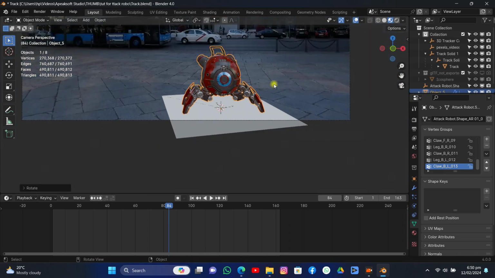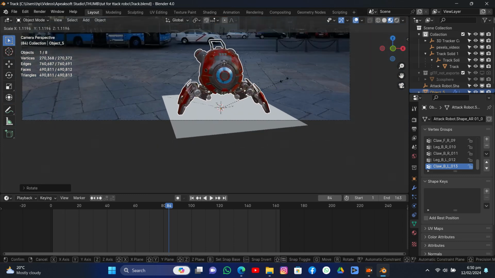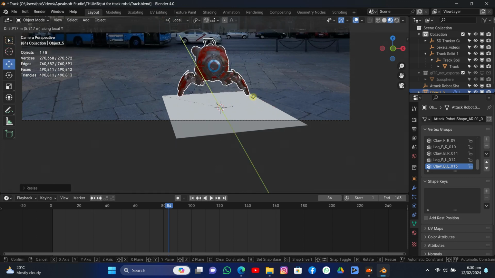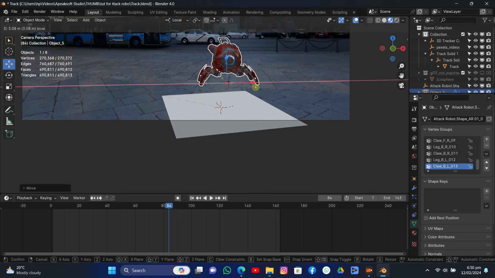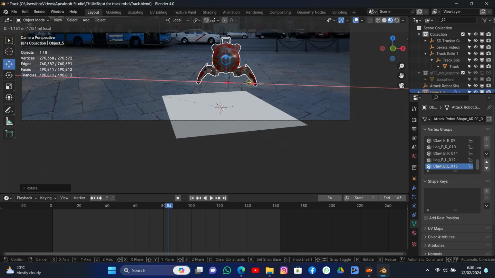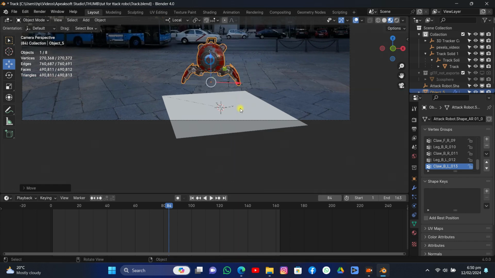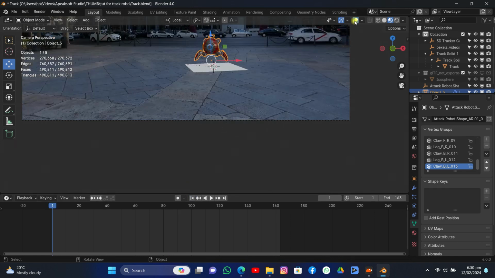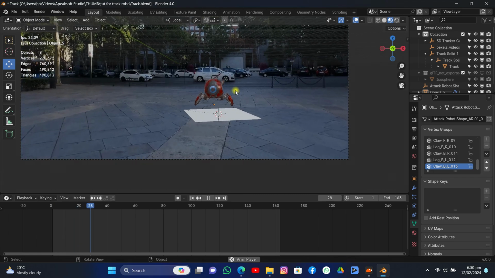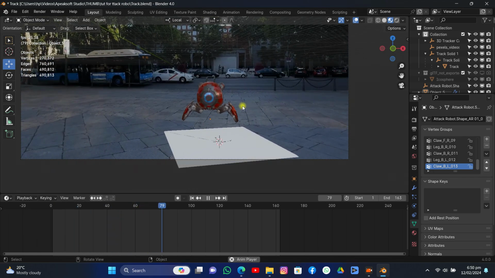Okay, so now if we just scale this slightly, change the orientation to local, so we will be able to move it on the perfect axis that we want. Now move it backward. Don't move it on the Z axis. If you move it on the Z axis, we will mess up things. So we just need to move it on the X and Y axis. That's it. Now, if we just play it, we will have a perfect track, as you can see in our video.